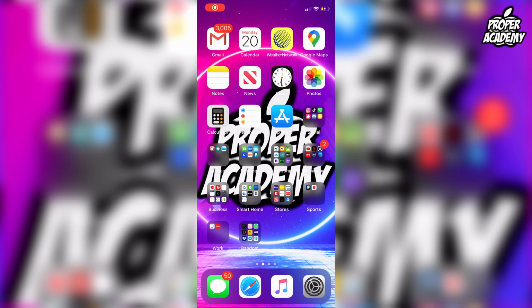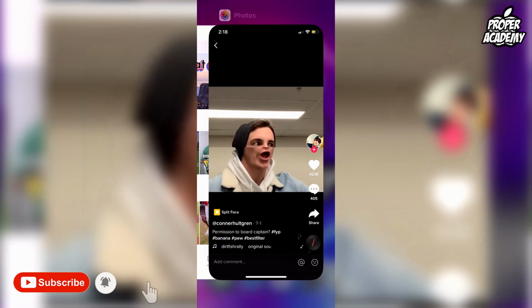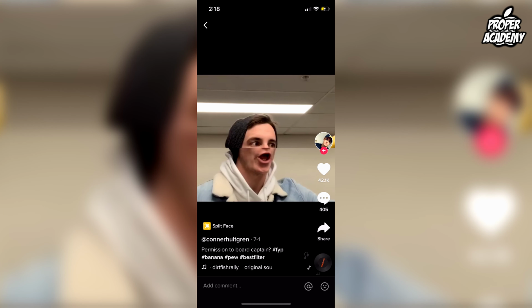In today's video, I'm going to show you guys how to get this split face filter on TikTok. It's really easy and simple to get. If you're unaware what that filter looks like, it just looks like this, just with the two different images at the bottom and the top. If you're interested in getting this filter, just stay tuned. It's really easy to get.